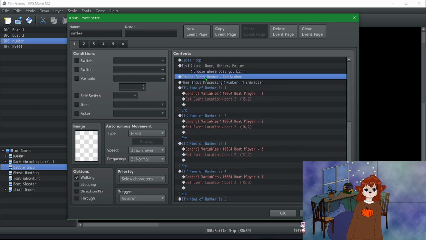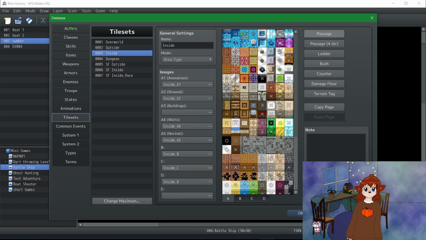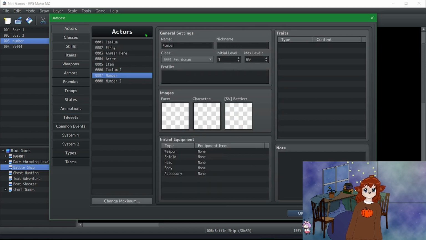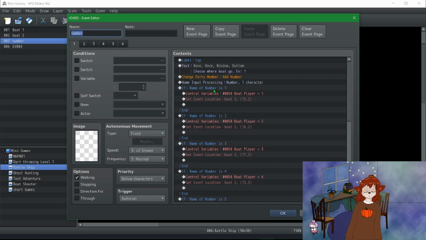Then you add number, which is how you get the processing thing to come up. So literally, we just have number. There's nothing to them, and that's all you need for it. It's just create a party member called number, or whatever you want to call them. Then we do the input name processing, and it is only allowed to be one character because I have 1 through 9.